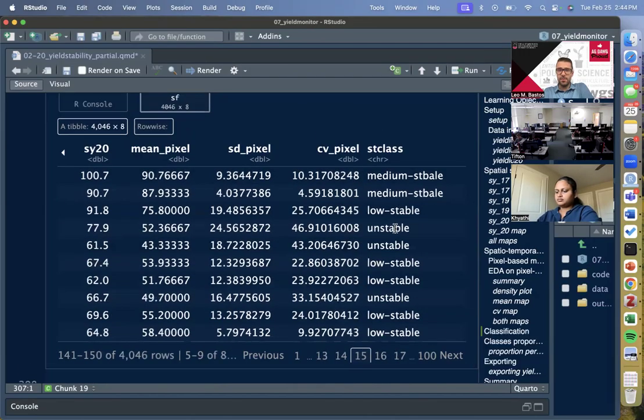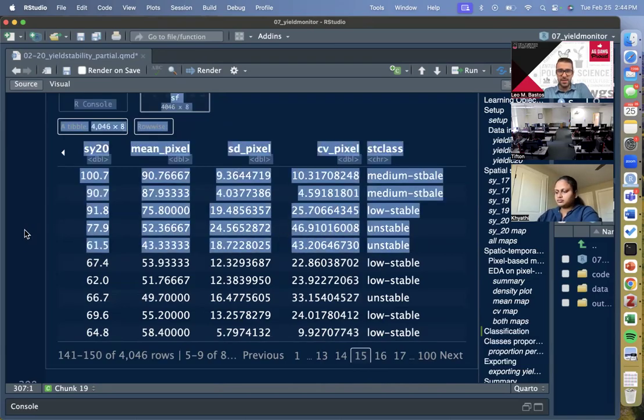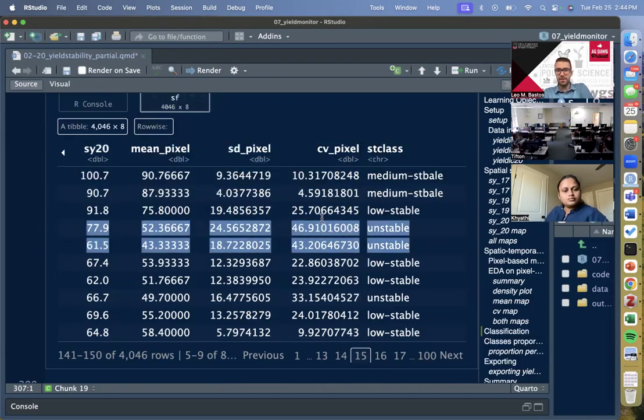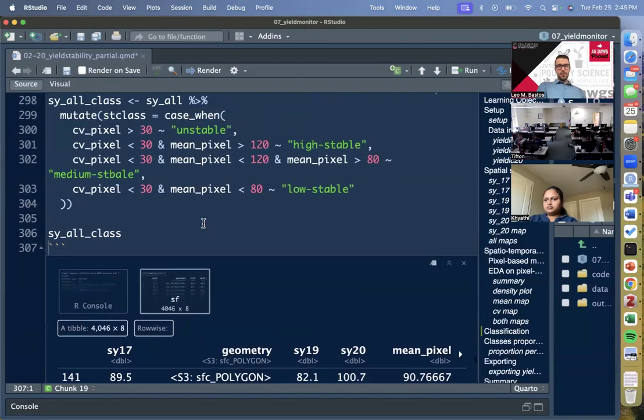But right here we have two unstable classes, and that happened because CV was higher than 30. And notice that if CV is higher than 30, it does not care what the mean yield was. It just looks at that CV and then finds that for us. All right, any questions about this in specific?